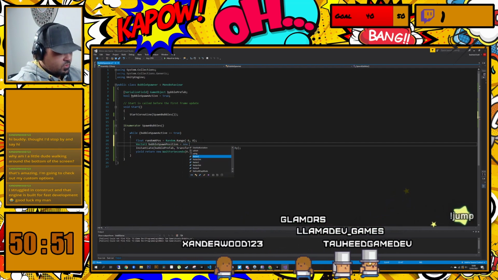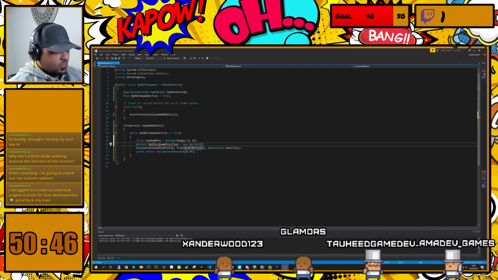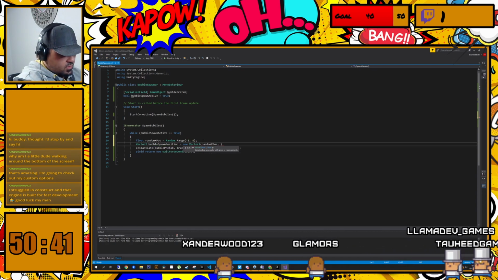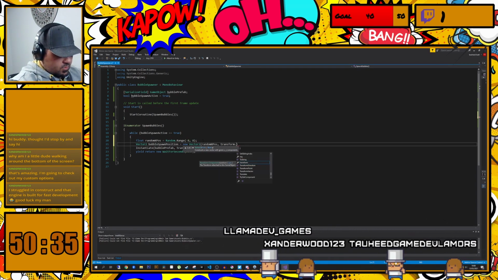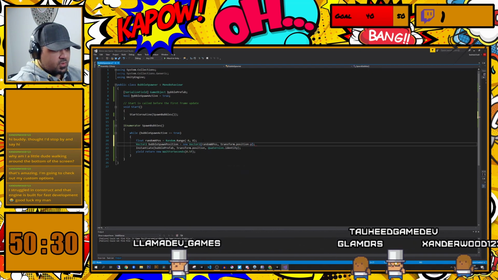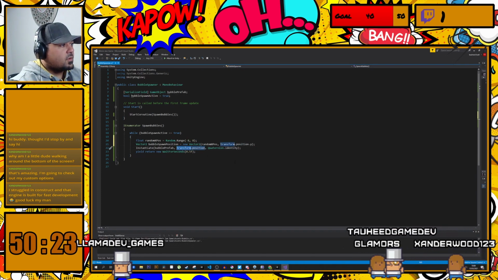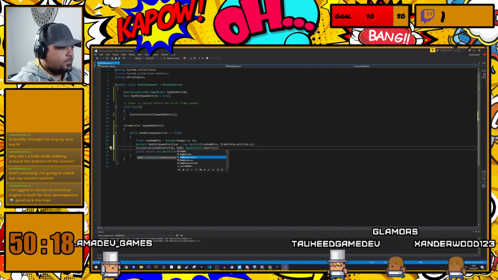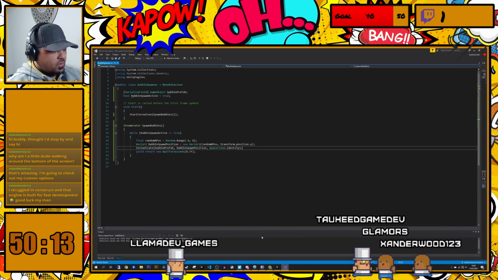Equals new vector 2, and then we will pass in the random x position and just the standard transform position dot y. And because it's a vector 2, I don't need z, so that is that. So rather than spawning at the bubble spawner position, we will spawn at the random position. So bubble spawn position. Okay, so let's see if that works.